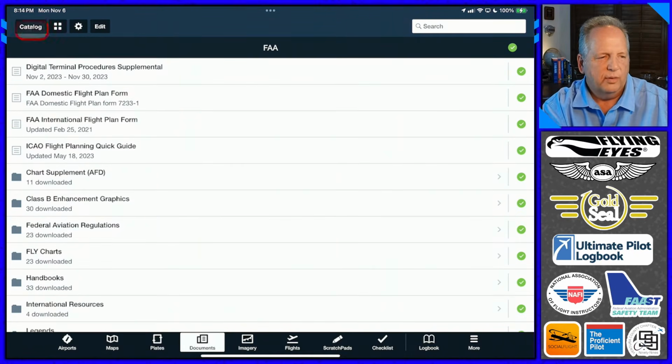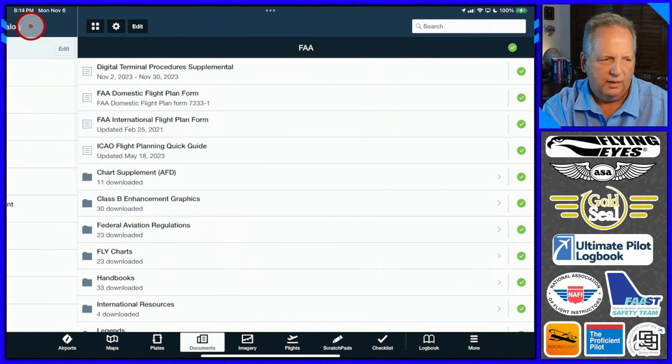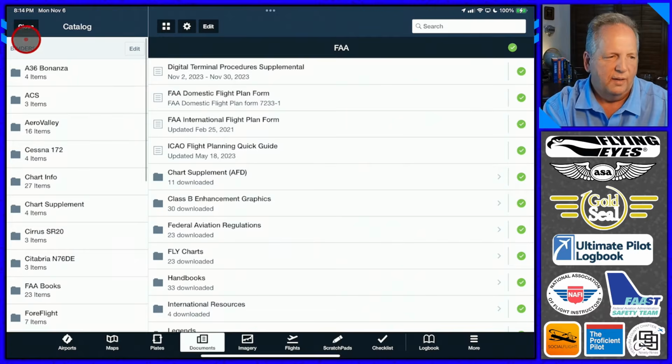The first thing you want to do is tap on this. If you don't see it on the left already, click on this catalog button up here. If you see the word close, then you've already got the catalog open.